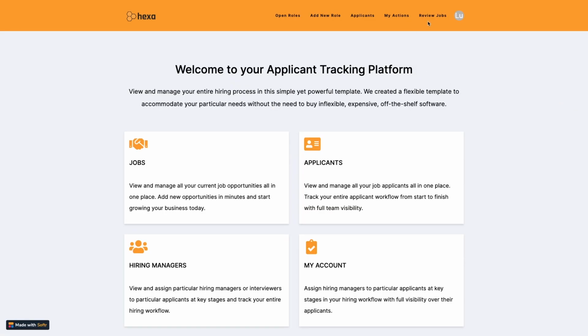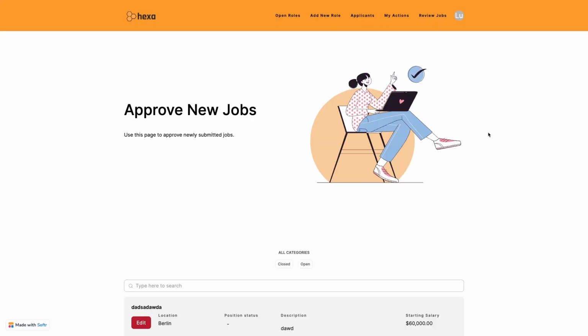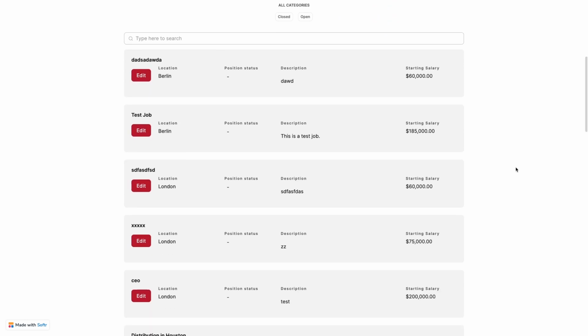Then open up your site. Now we can click on Review Jobs to open the page we just made. All of the pipes are connected, and you can now update Airtable records from Softr.